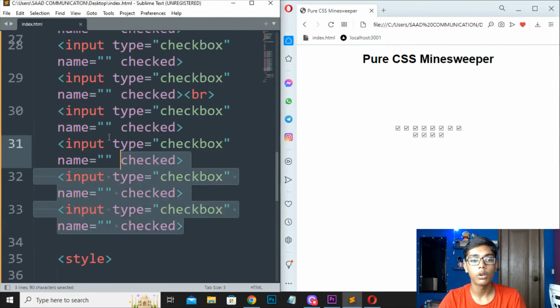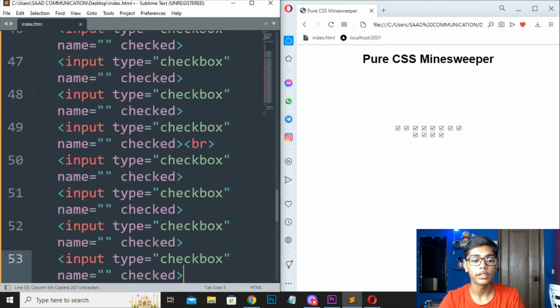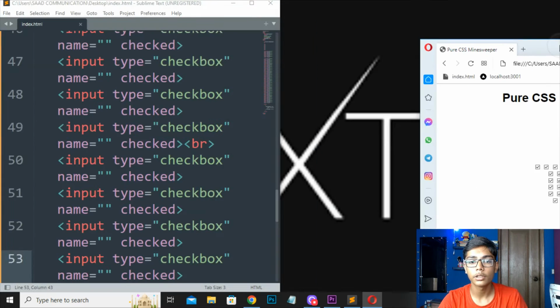So now you can copy all these checkboxes here. Then you can paste all these checkboxes, save here and reload. Now you can see we are getting more checkboxes here, and you can just paste as many checkboxes as you want to paste here.